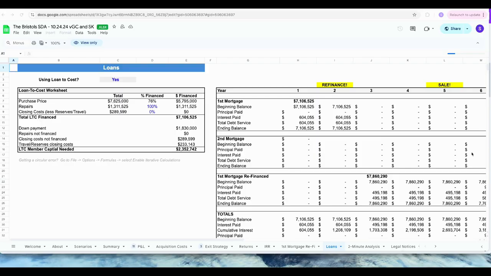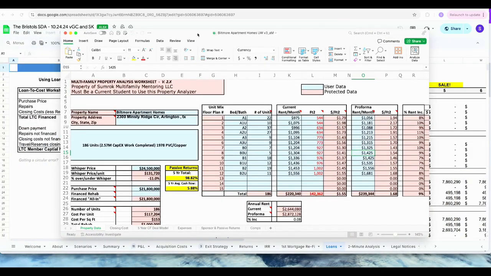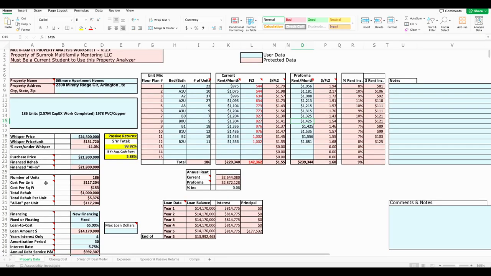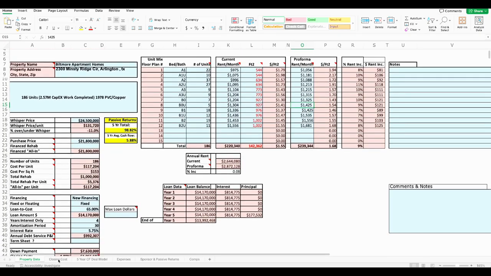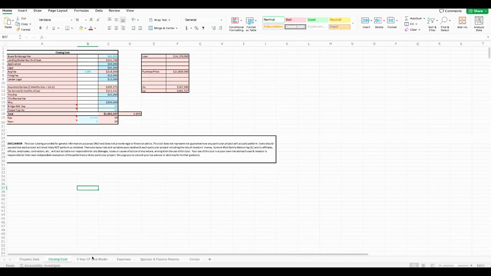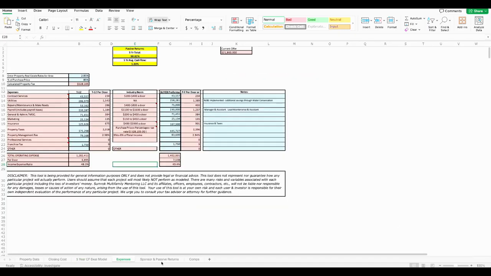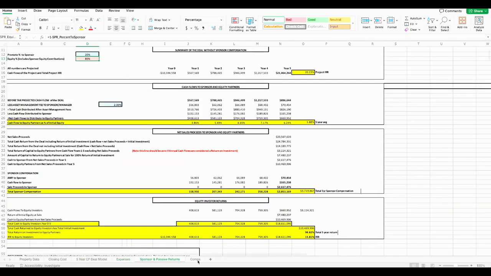And then the last one I want to show you is the Sumrock Analyzer. It does have fewer tabs, but the information is still there. You have your property information, your loan information goes here. Here somebody added a closing cost tab to this worksheet, and personally I've added a CapEx worksheet here. Here's your 5-year cash flow deal model, your expenses, sponsor and passive returns.